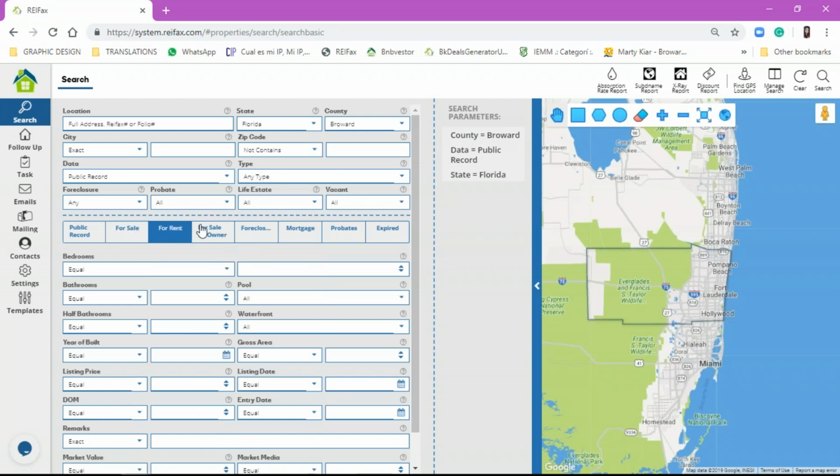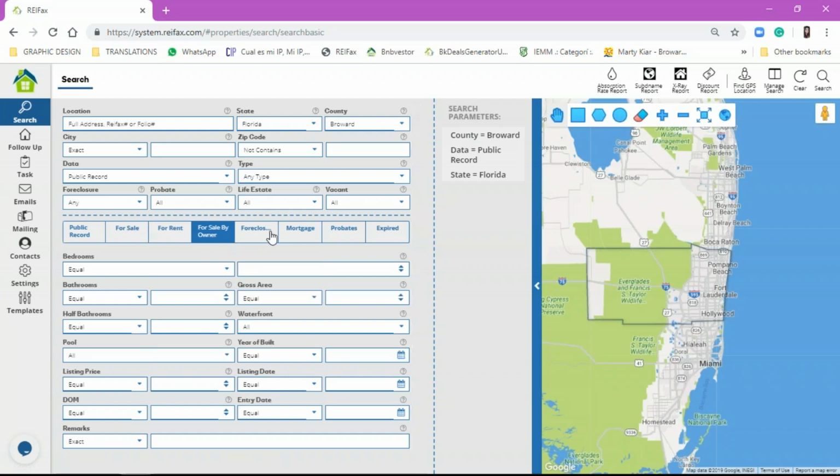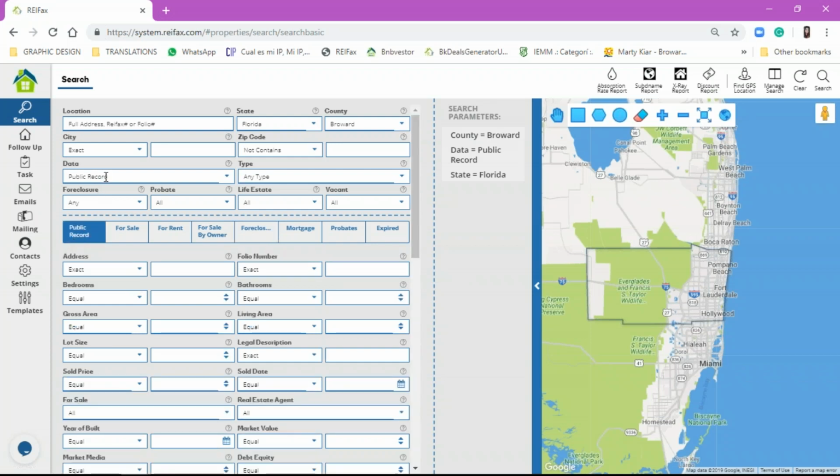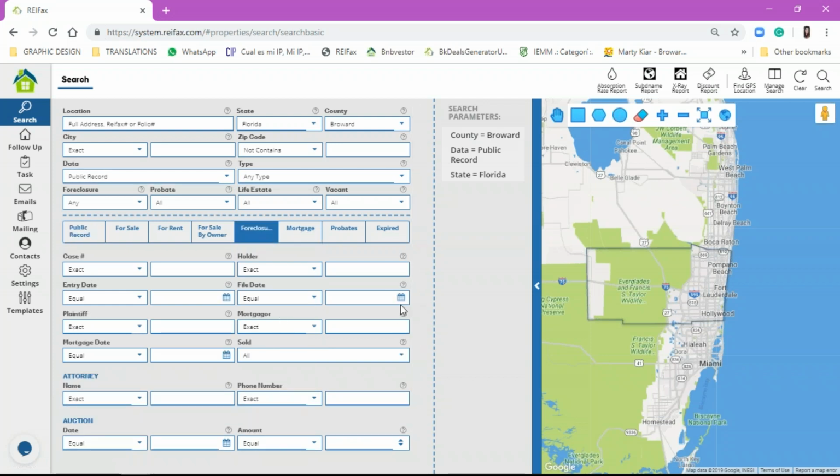Of course, depending on the status of the property, you're going to skip through each of these, and they're going to have different filters. Okay. For example, the foreclosure filters, you have file date, entry date, which is the date it entered into REIFax. Okay, but the file date is the date that the lis pendens or the pre-foreclosure became public. So you're not going to find that in public records, but since you're going to search for pre-foreclosures in public records, you can also skip over here and put in a file date.